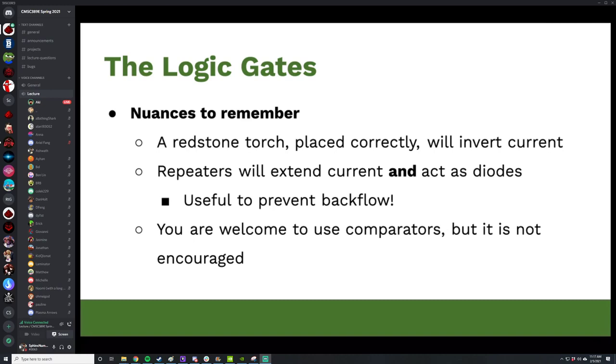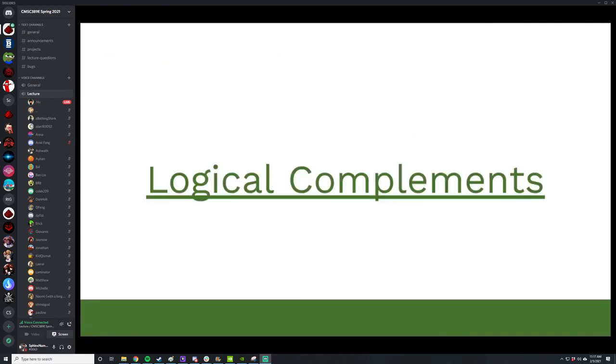And of course, like I mentioned earlier, you're welcome to use comparators, but it is not encouraged just because we haven't really tested the testing framework working entirely with comparators, but I'm assuming that it works. So no guarantees there. We haven't tested that exhaustively though. So yeah, that's the basic stuff. Those are some nuances to remember, and I think it'll become a little bit more clear when we do a demo or if you watch the video.